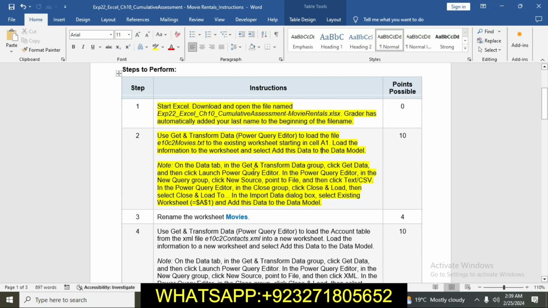Note, on the Data tab in the Get and Transform Data group, click Get Data and then click Launch Power Query Editor. In the Power Query Editor in the New Query group, click New Source, point to File and then click Text/CSV. In the Close group, click Close and Load, then select Close and Load To. In the Import dialog box, select Existing Worksheet and add this data to the data model. Basically, in this step, we have to just import the movies text file by using the Get and Transform tab, and we have to ensure that our data is added to the data model.